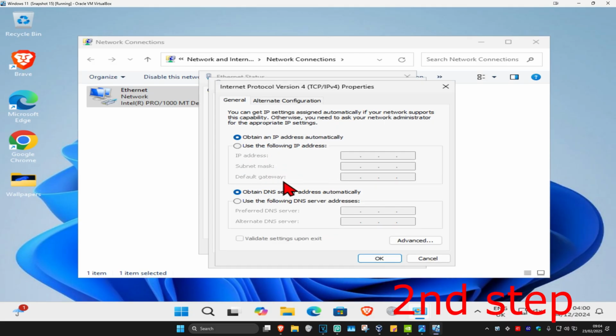Make sure that you have both of these options on the default. So obtain the IP address automatically and obtain DNS server address automatically. You're going to select both these options and then click on OK.